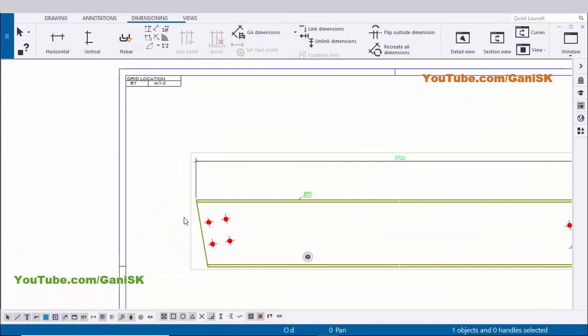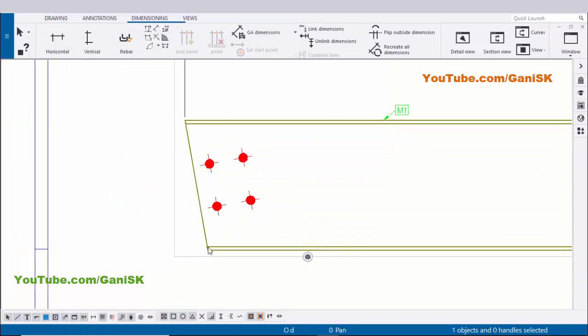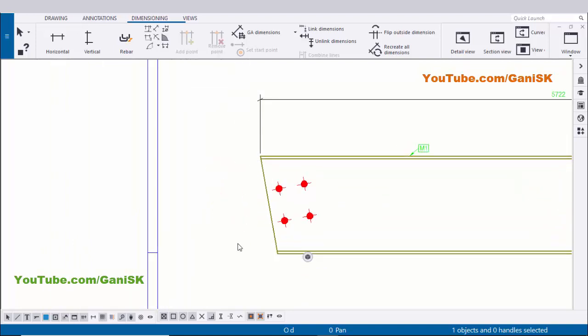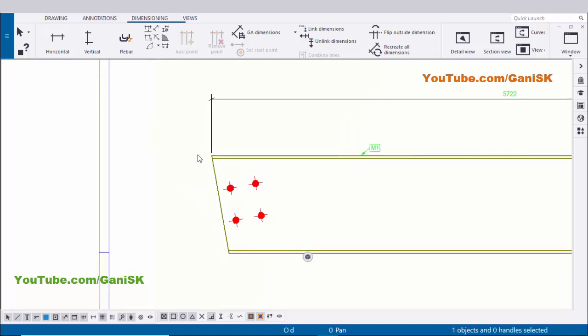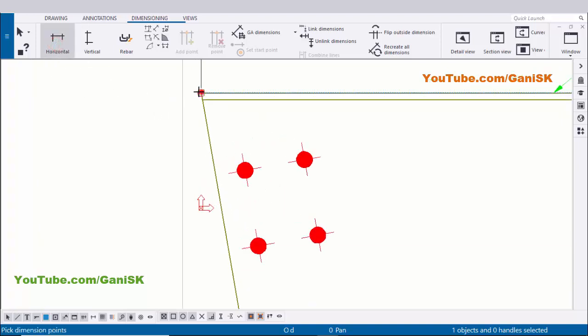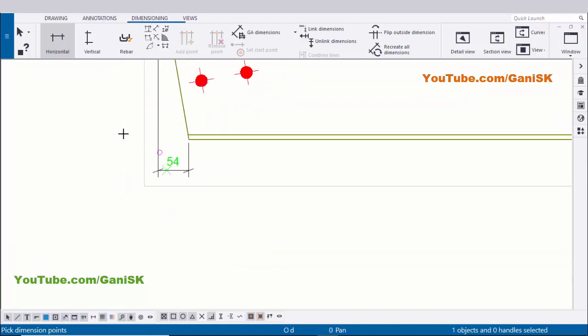Now coming to this cutting portion, we need to mention this horizontal dimension. This is the standard beam, so no need to mention the top to bottom dimension. If you require, you can mention it. Okay, for example, let's take horizontal dimension from this edge to this edge, cutting portion. So select it horizontal and pick the first point here and pick the second point and press the scroll button to place the dimension here.